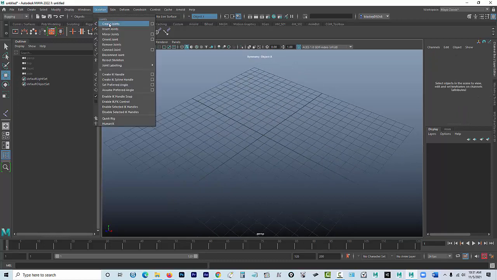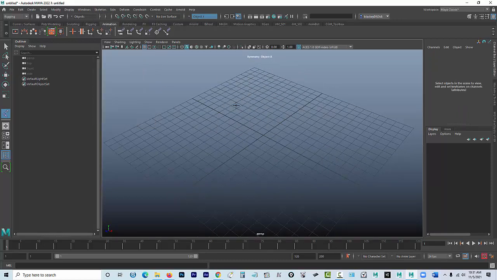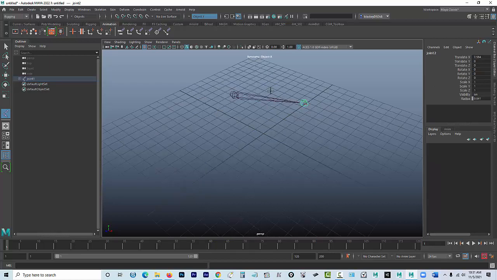So let's just continue that same conversation. I've got my joint tool active, and I'm going to place some joints. What you want to pay attention to is that each time I place a joint, it's going to orient to the next joint, or it's going to orient toward its child.